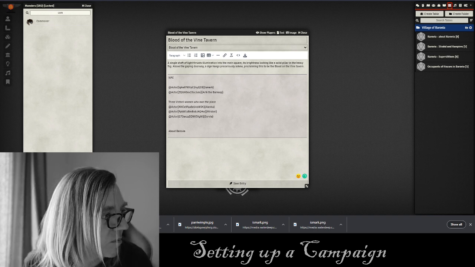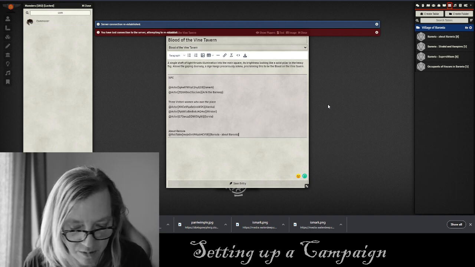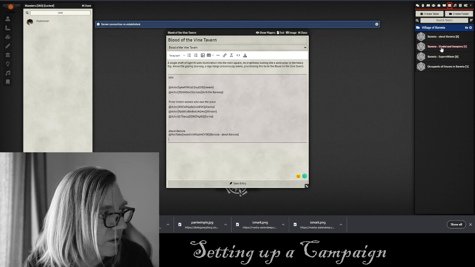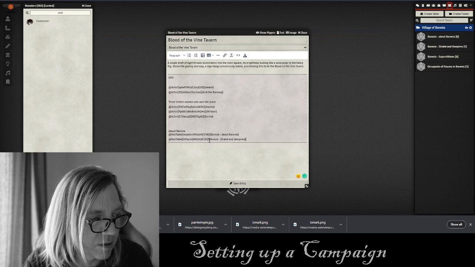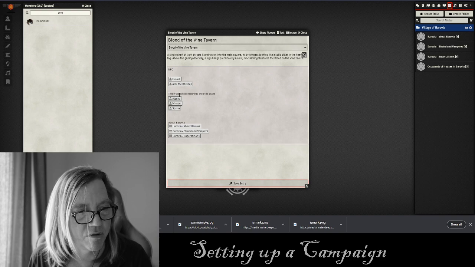And I've got these tables, so I can grab this one here, hit enter. I've got this one here, hit enter, and I got this one here and hit enter. So I hit save, and if they're in there, I can say, oh, you're talking to one of the Vistani. Oh, and you ask about Barovia.